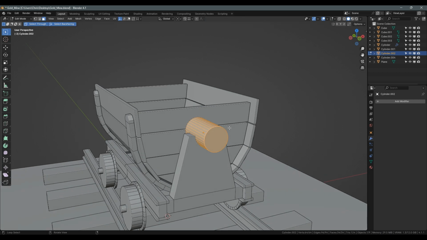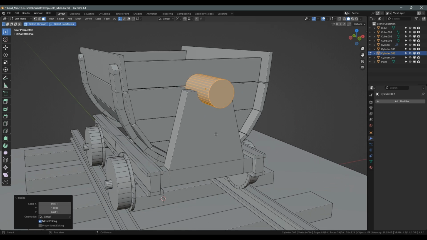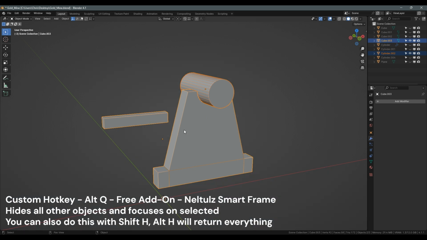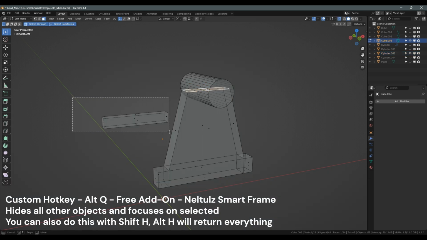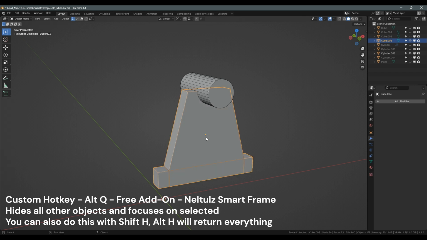Next, I'm going to add in a big cylinder, as it's going to be both the pivot point for the cart's twist mechanism, tilt mechanism, sorry, but it's also going to be the boolean to cut out of the A-frame. Just going to delete the back one for the time being.